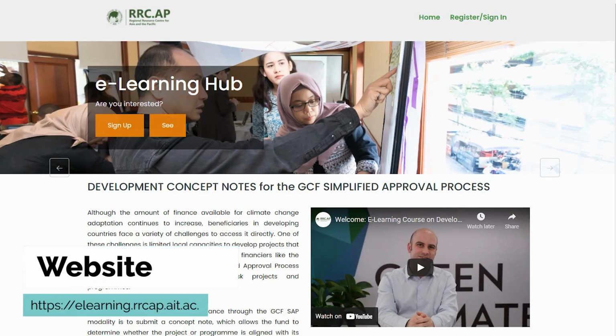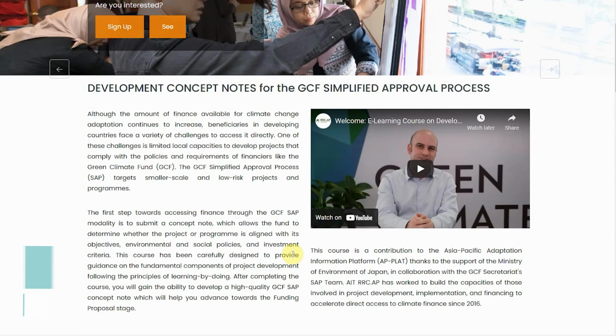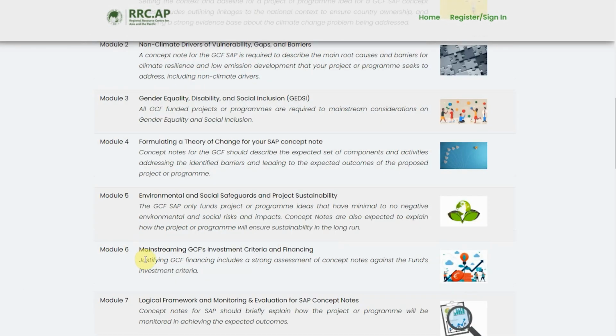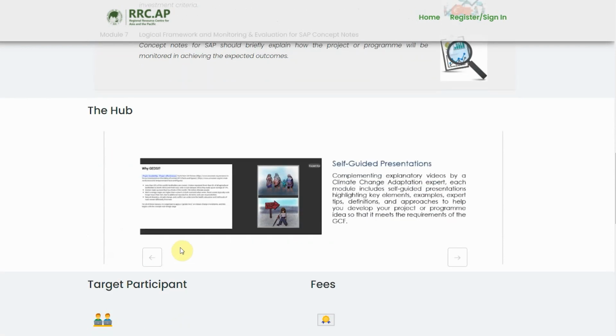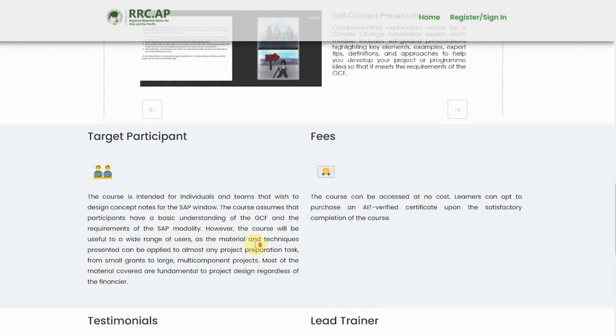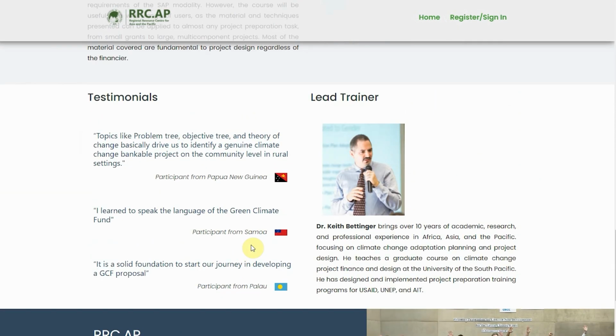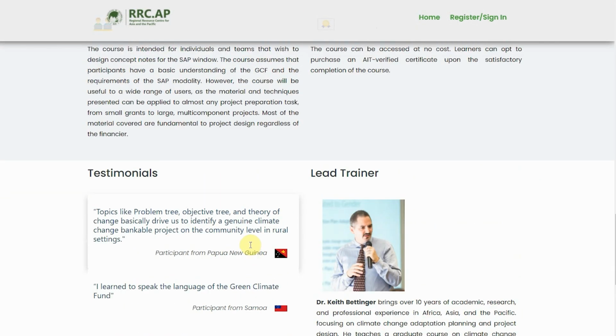With the support of the Ministry of Environment Japan, the Regional Resource Center for Asia and the Pacific at the Asian Institute of Technology has developed an e-learning course on how to develop project proposals to access GCF finance. This course is available at the rrc.ap e-learning hub. The platform can be accessed free of cost to learn about GCF project proposal development.